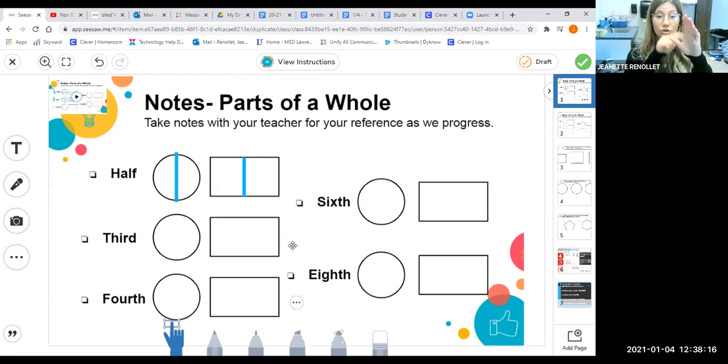Can you partition the circle model and the bar model into a half? Practice partitioning with your line tool right now.